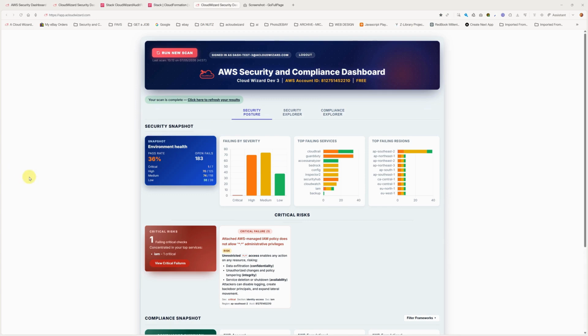So the top banner, you can see that was signed in. And it shows our AWS account ID. And this account is on the free plan. And there's a run a new scan button up there. So you can run a new scan whenever you want. And it should only take a few minutes. Try not to run too many. I think one a day is enough. You probably only should run it when you fix stuff.